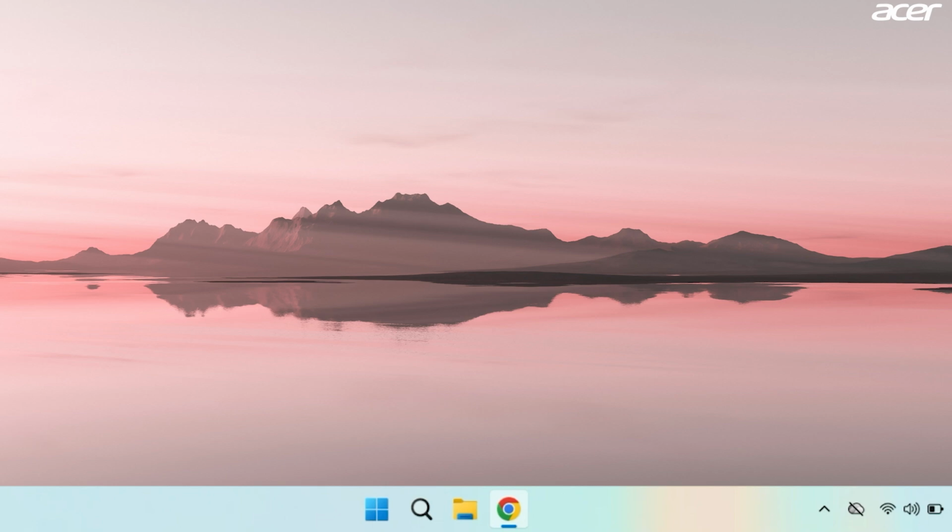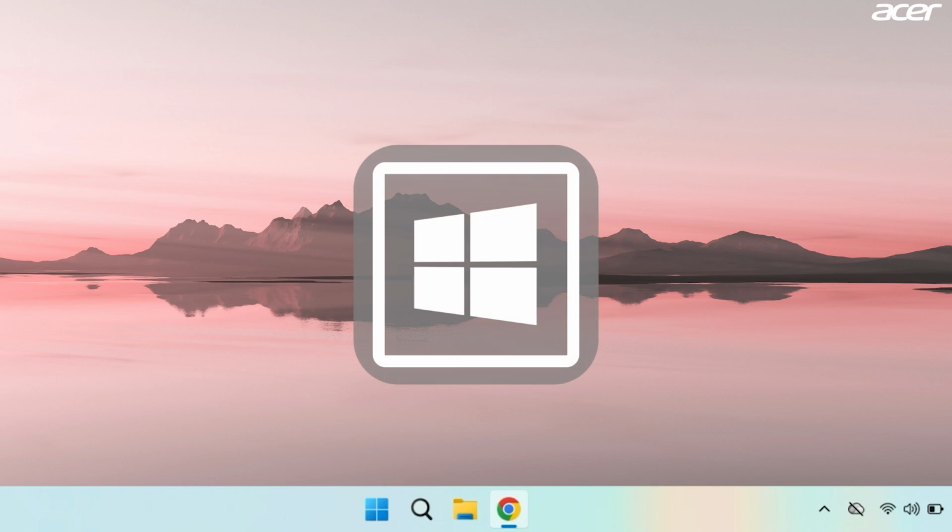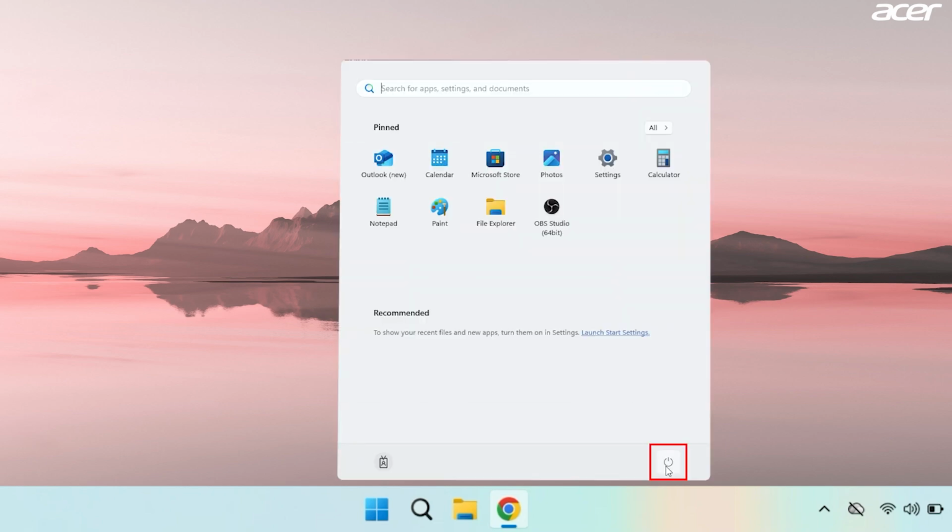There are many ways to access the BIOS. In this video, we'll use the restart method. Restart your PC. You can do so by selecting the Windows key, then locate the power icon and select Restart. Once your PC restarts and you see the Acer logo, hold down the F2 key, located towards the top of your keyboard.